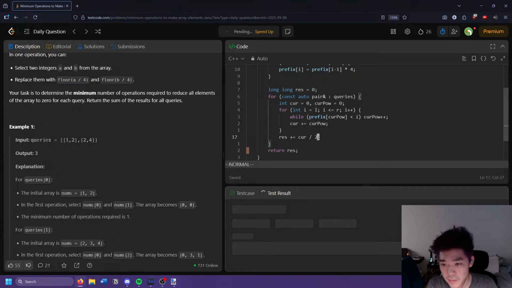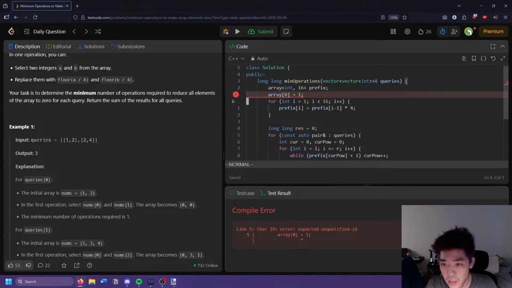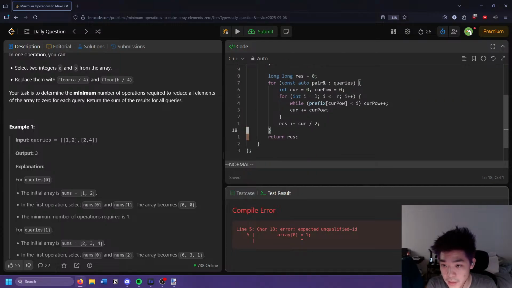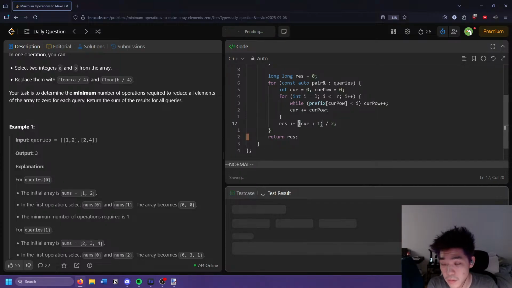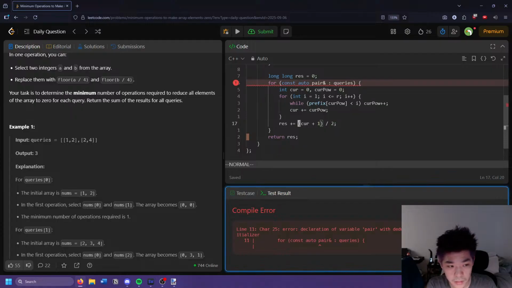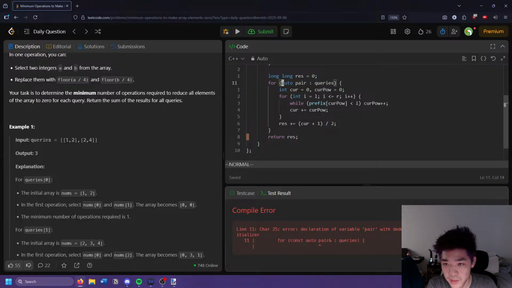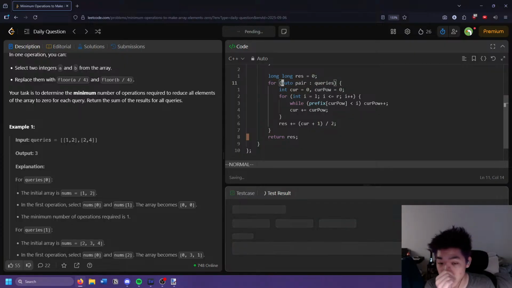Is this correct behavior? Oh, wait, what? Oh, it's not called array. It's called prefix, silly. This also needs to have a +1 to handle odd numbers. What's happening here? We can just do that. And we can say bye to the const.